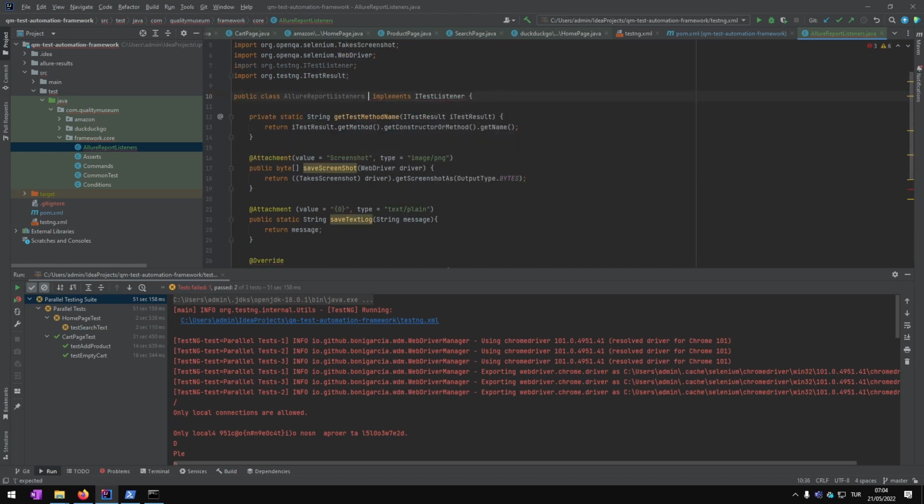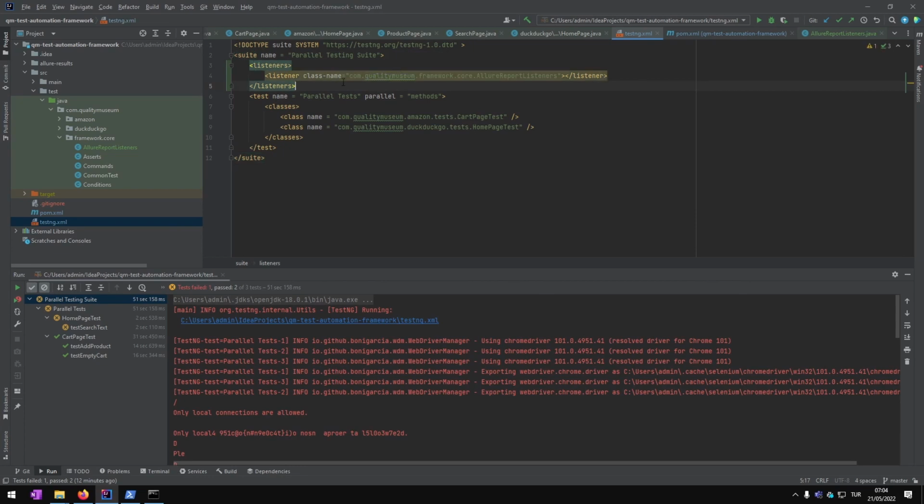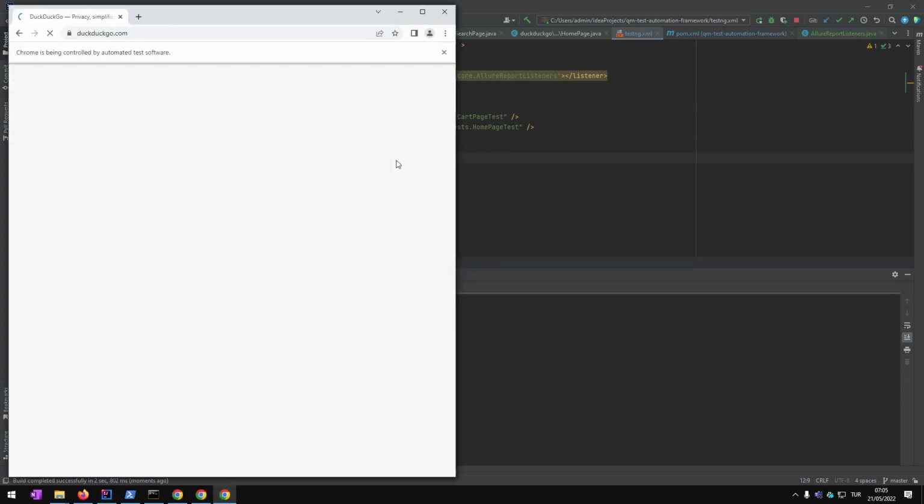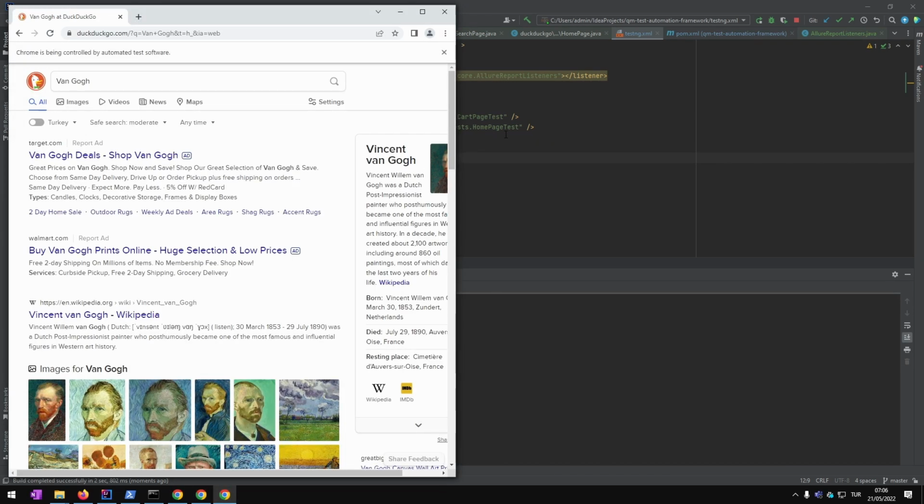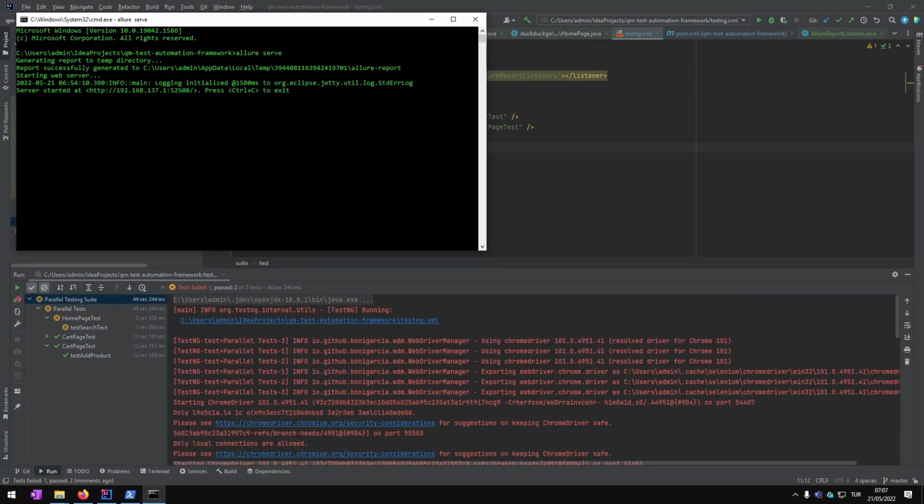I also need to get the driver for each running test. I will use the getDriver method which I have already implemented in the common test method. To be able to use it, I will extend the common test method. Next, we are going to the testng.xml file and add listeners. We should be okay for the moment. Let's run and see the results. Whenever I run a new test, I need to close the Allure server and start again.